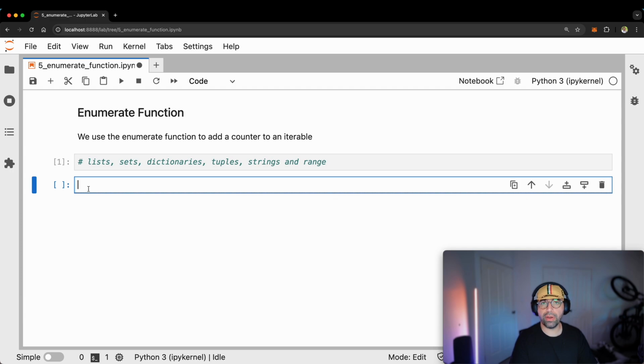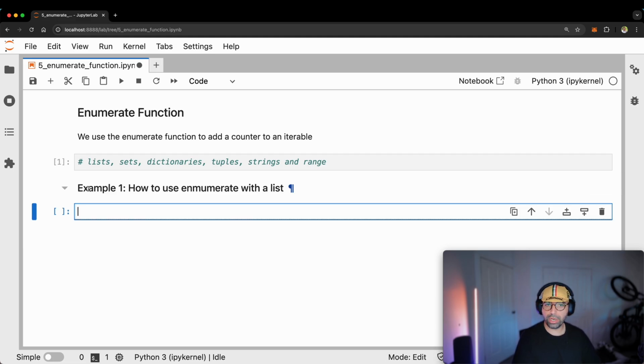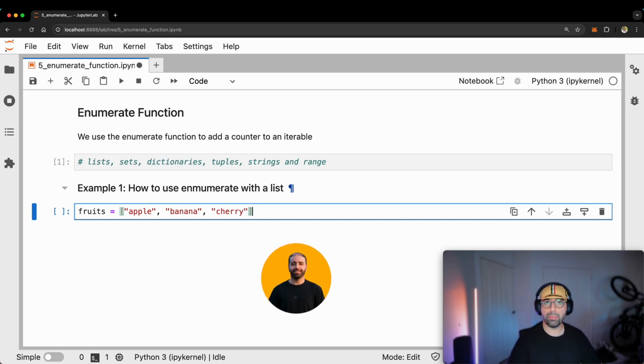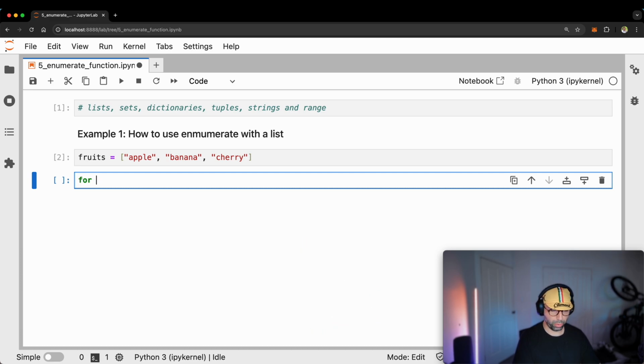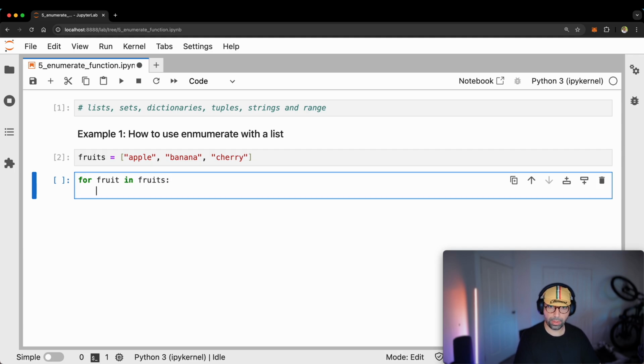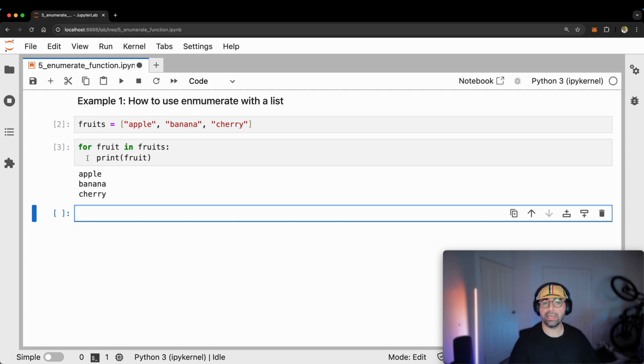Let me start with a very basic example, and I will run you through more, but I think that this basic example number 1 should make it very easy for you to understand how to use enumerate with a list. I've got a list of fruit down here. I've got banana, cherry, and apple in a list. If I were to write a for loop for this list, I would say for fruit in fruits, print fruit, right? That's your very basic for loop.